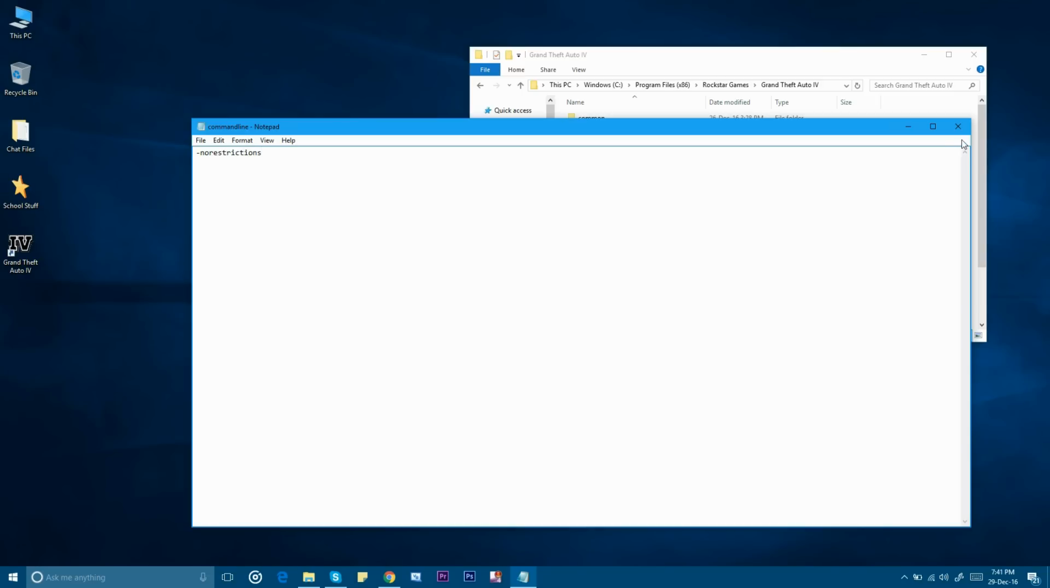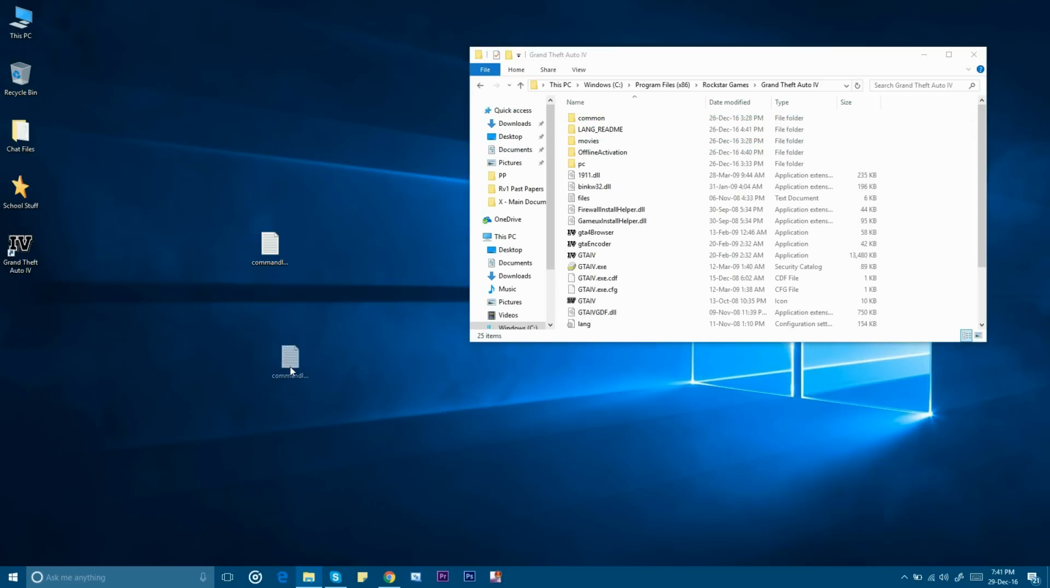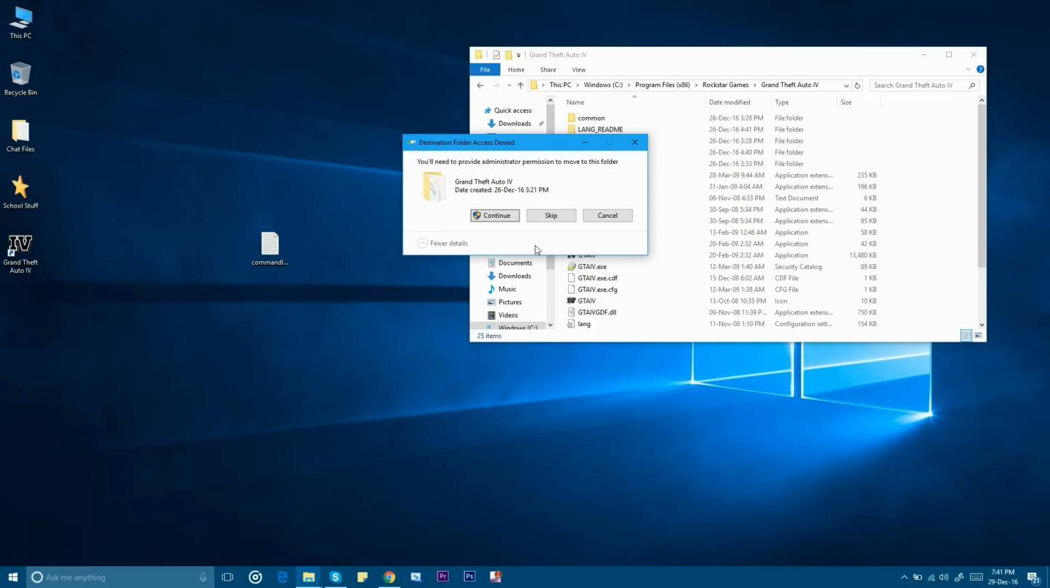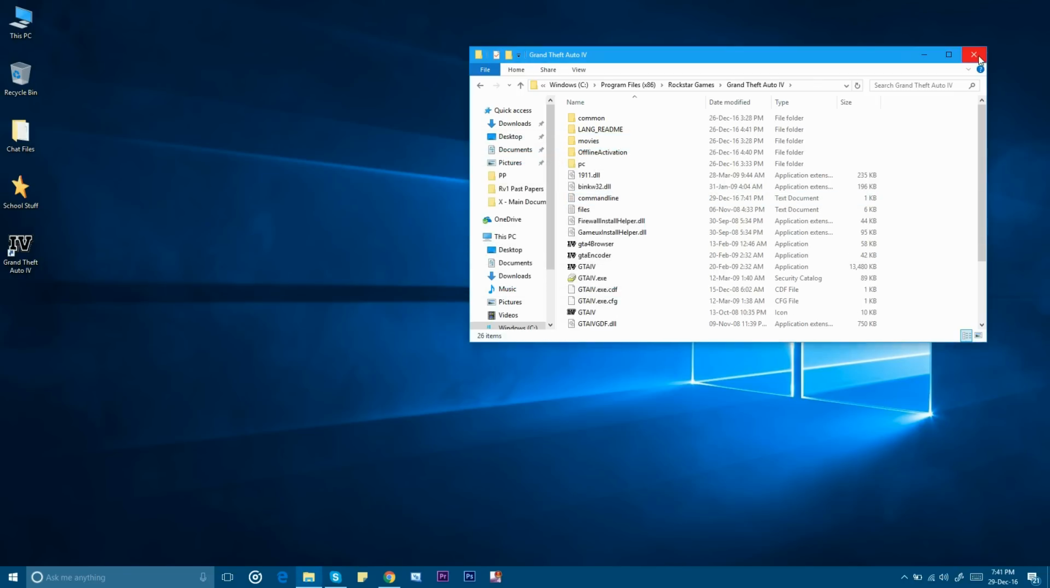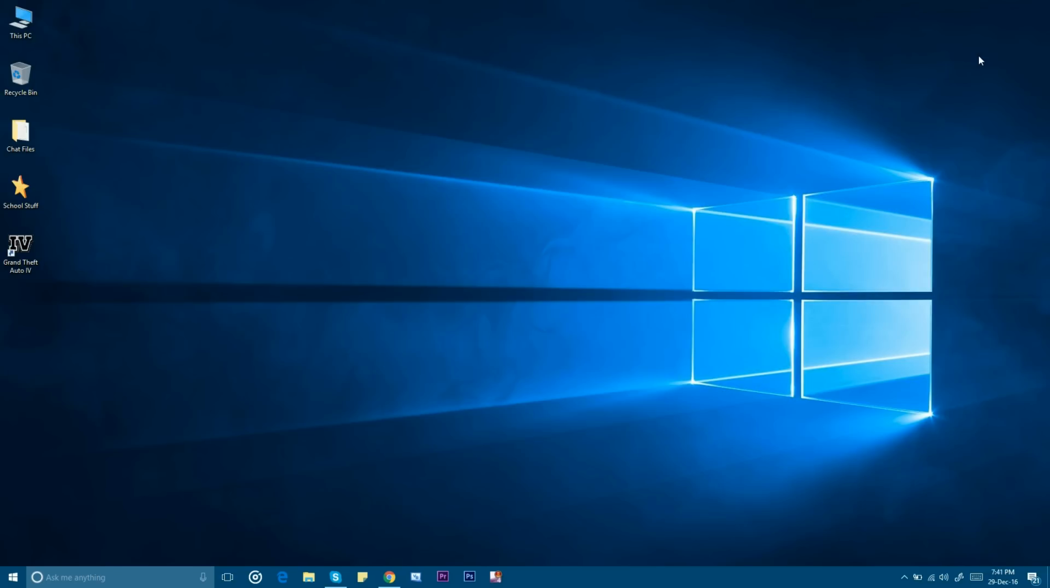Remember, this will be there in the description also, so you can copy it down and move the command line text file into the Grand Theft Auto 4 directory. So that's all you need to do. Most of the time the first step works, but if the first step does not work, you can use the second step also. Now all you need to do is open Grand Theft Auto 4 and try changing the settings.